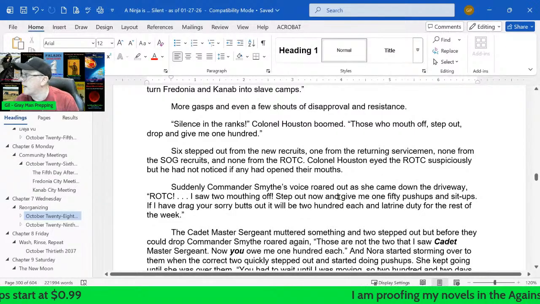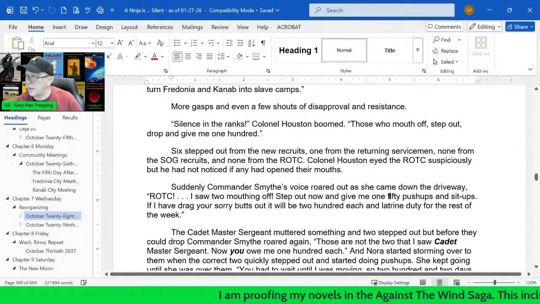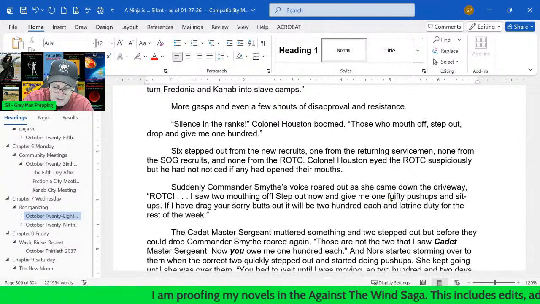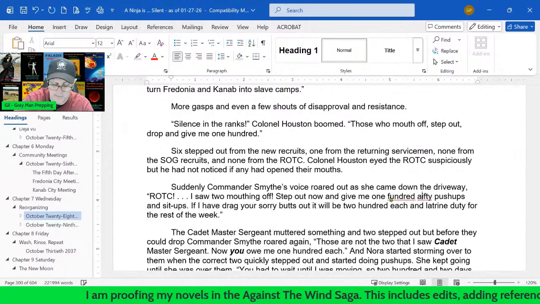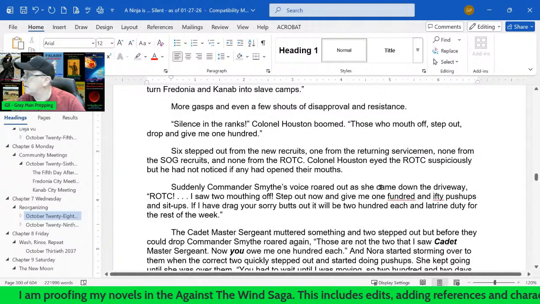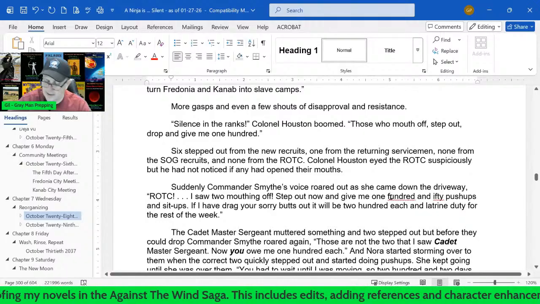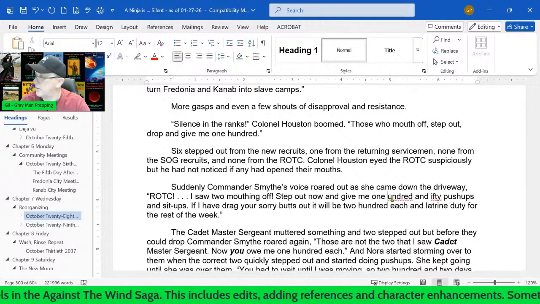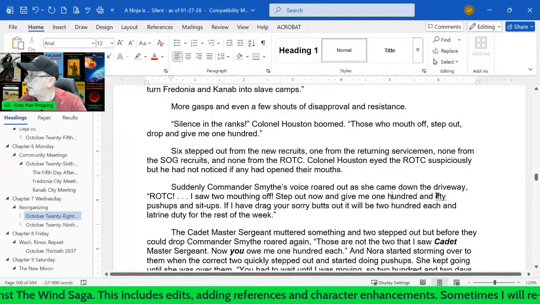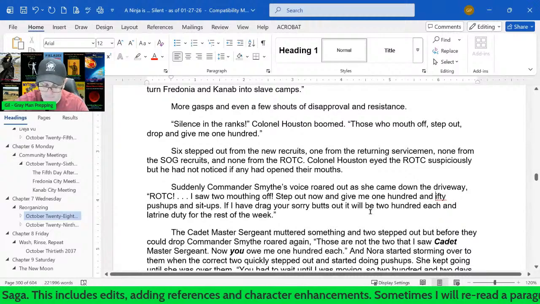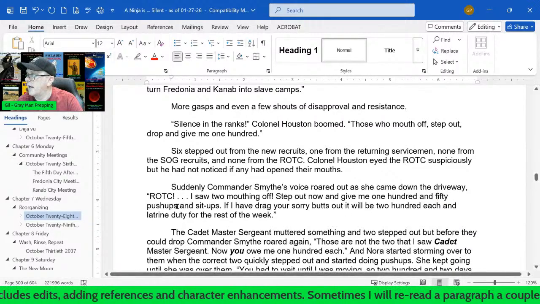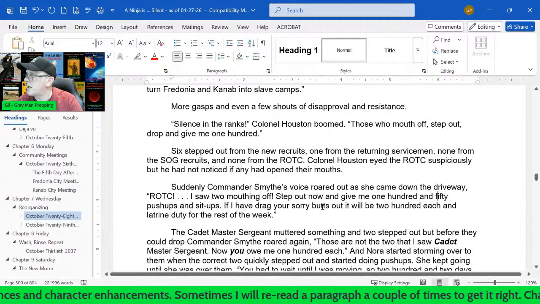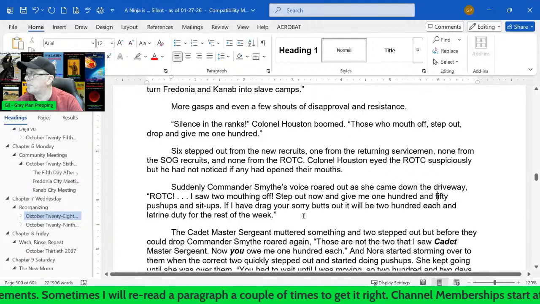Give 150. Sorry, I need to put 100 in there. 150 push-ups. Not fun. 150 push-ups and sit-ups. If I have to drag your sorry butts out to do it, it'll be 200 each, and it'll be train duty for the rest of the week.